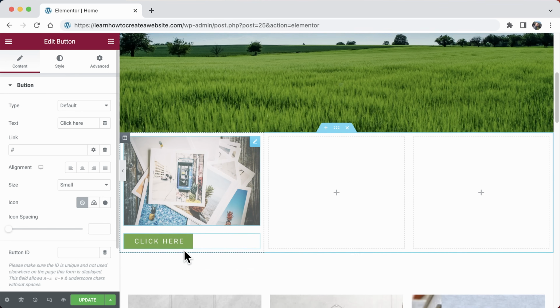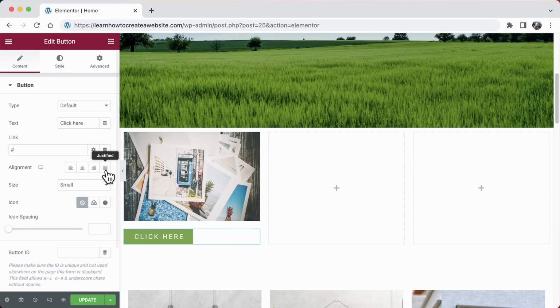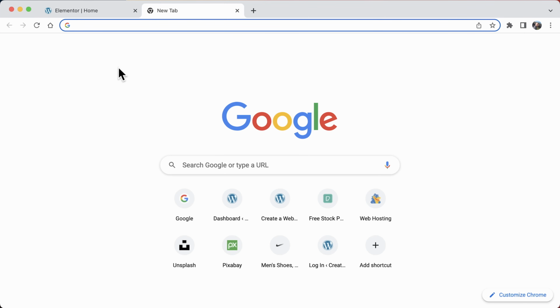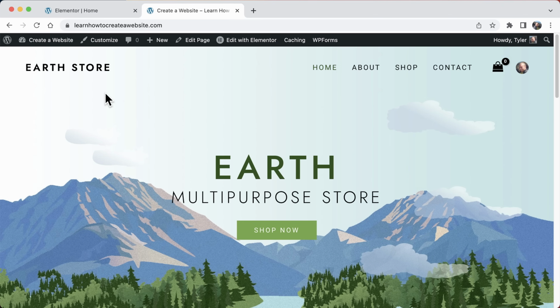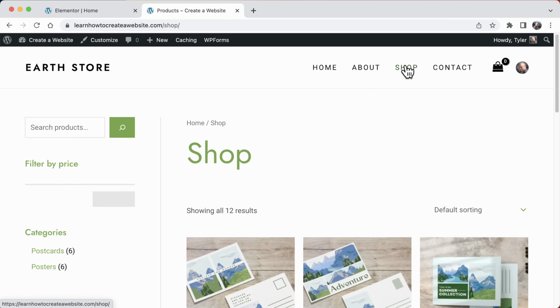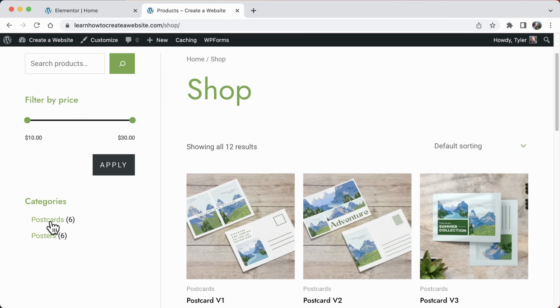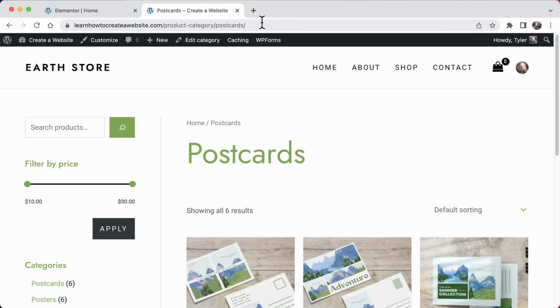Now a button is here, and we can click on the button. And then we can change the text to whatever we want, obviously, just like we did before. Maybe I'll put in postcards because this is the postcards category. So when you click on it, you're going to be able to see all postcards. And for the link, let's open up a new tab and let's get that link. Let's go to our website and we can go to the shop area right here. And we can click on postcards right here. And we can just grab this link right here.